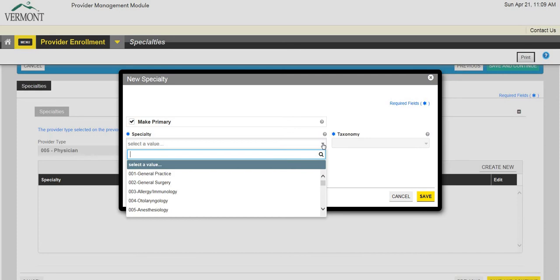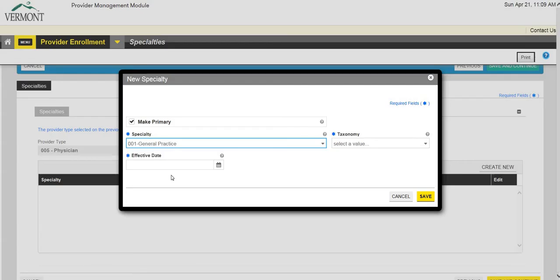The list of specialties that you see is dependent upon the provider type that you chose. So you're not going to see every specialty available in Vermont Medicaid for enrolling, but what you are going to see is every specialty that is listed as being allowed with that provider type. So I'm going to choose general practice, and then I need to choose my taxonomy.